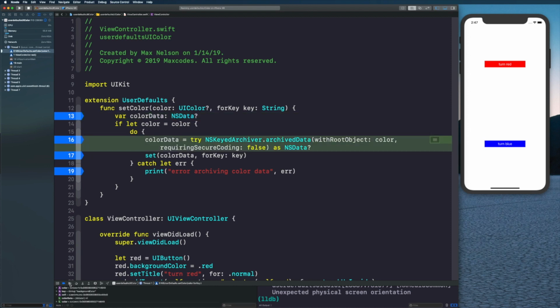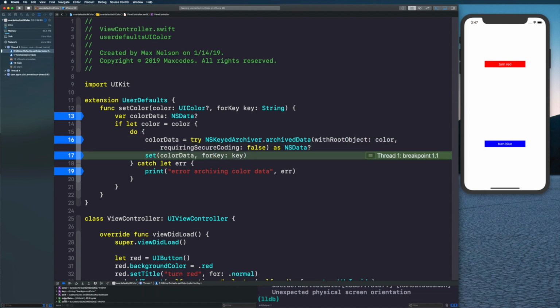It's going to try and archive it. Now, if it were to fail, it would skip to 19. It wouldn't hit 17. But if it succeeds, it's going to go to 17 and not hit 19. Okay, so it succeeded. You can see in the bottom left, you got all your color data.